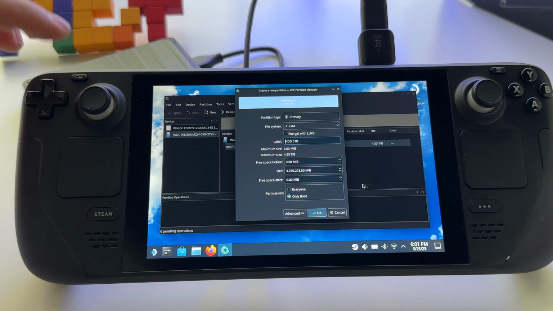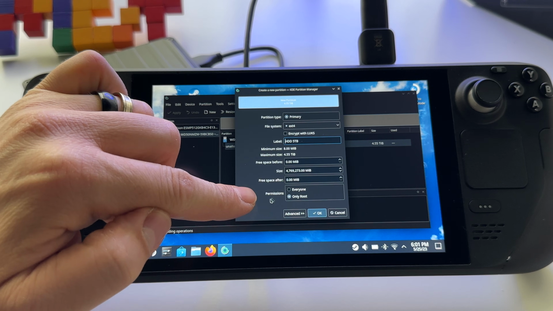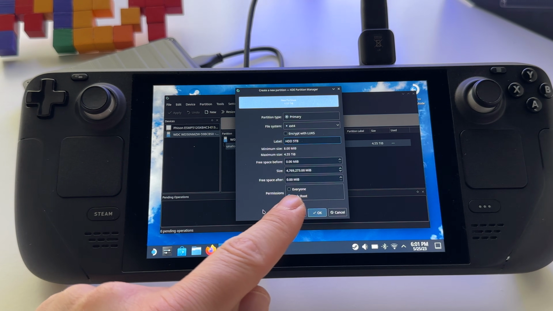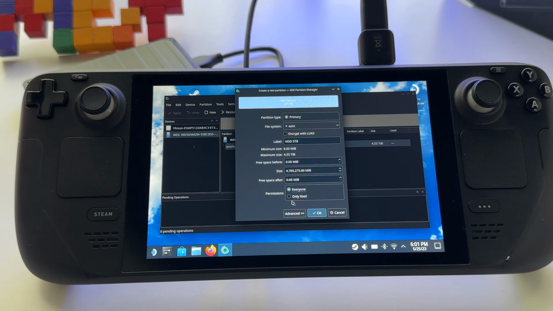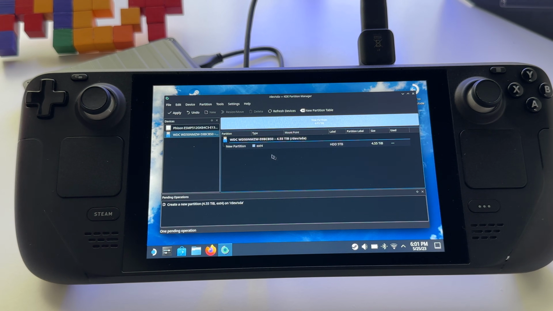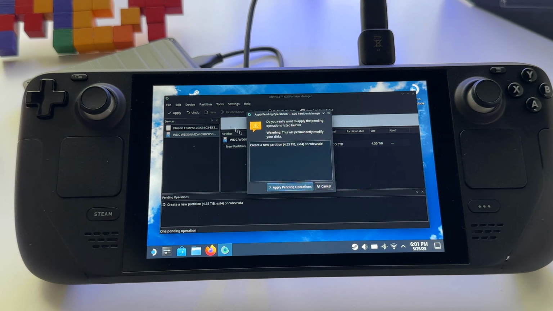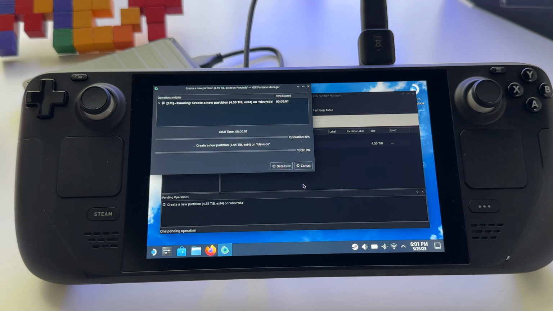And another important aspect, permissions. Very important here, choose everyone, and don't let it be only root, because you won't be able to install games and so on. So press OK. At this point, press apply here and apply pending operations, and that's it. Just wait, the storage will create a new partition basically with the extension ext4.